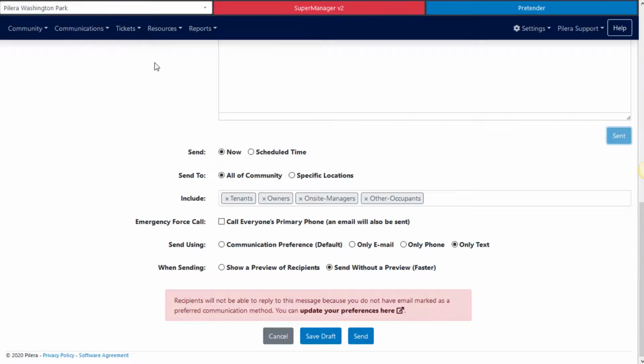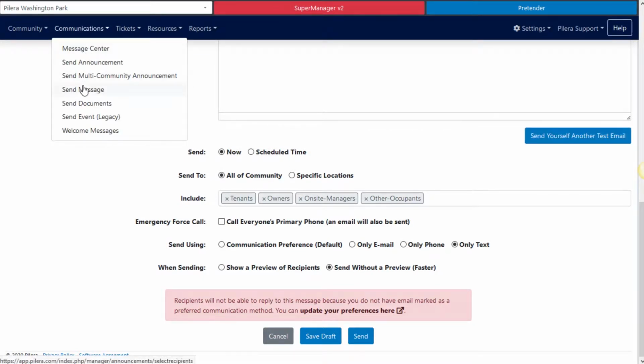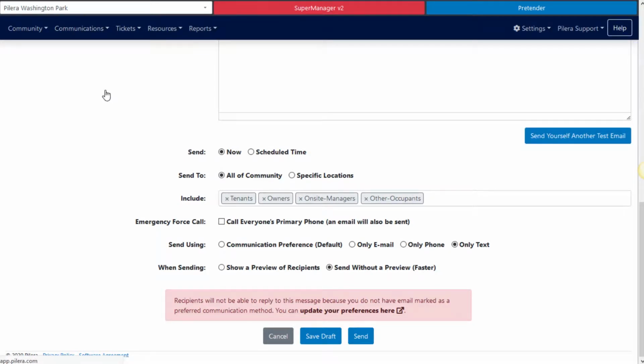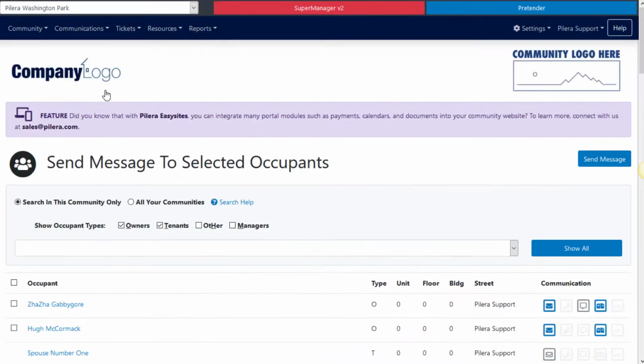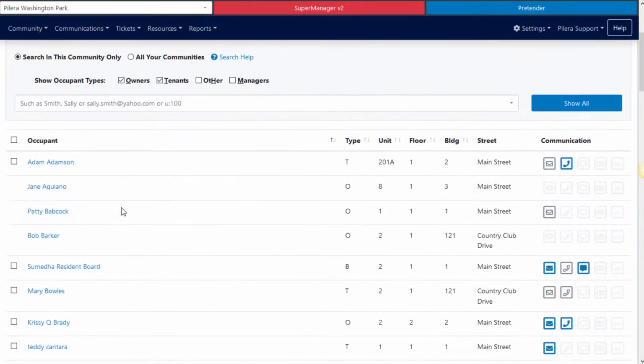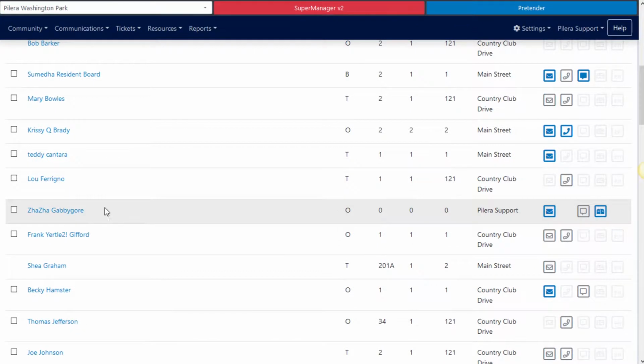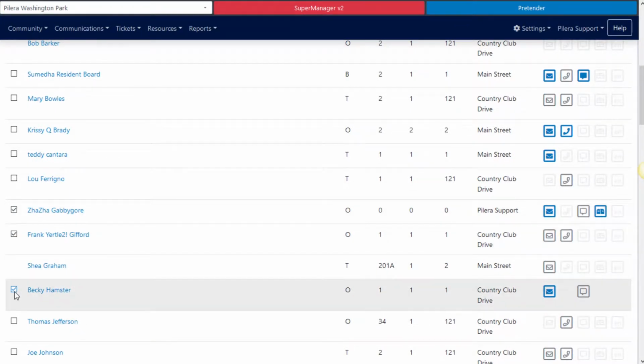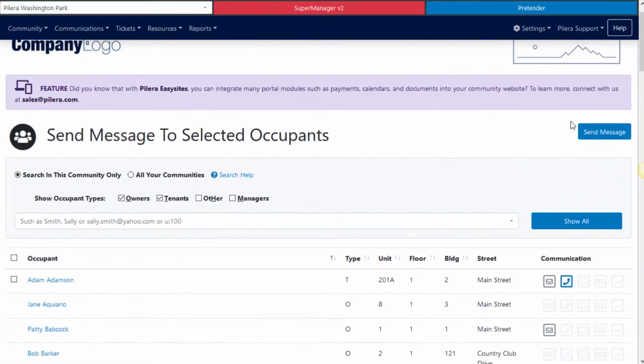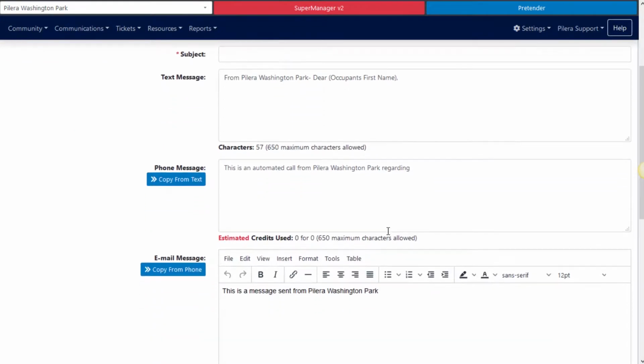The Send Message feature works just the same way, but you want to use this option if you have just one or a few residents in a community that you want to send a message to. Click on Send Message. You can then check off the residents you want to send a message to. Then click Send Message. The same screen as Send Announcement comes up, and you can go through the same exact steps to send your message.